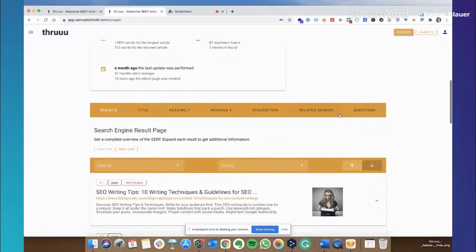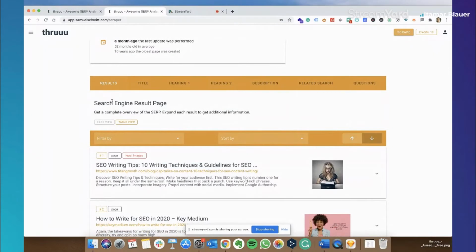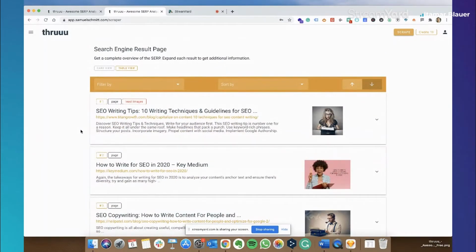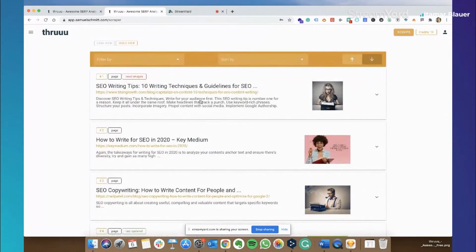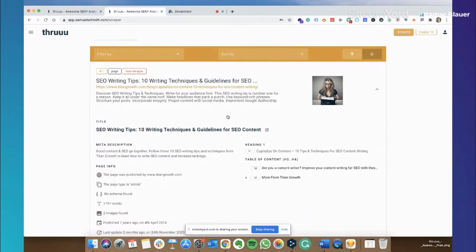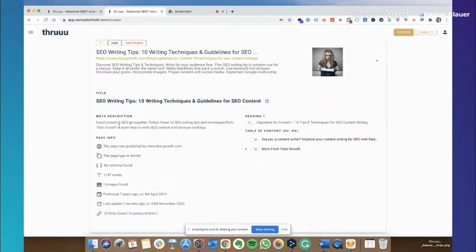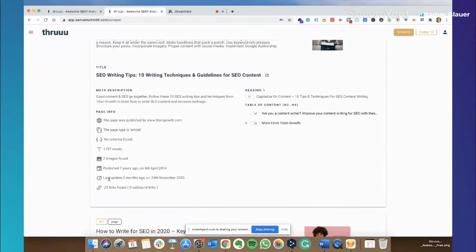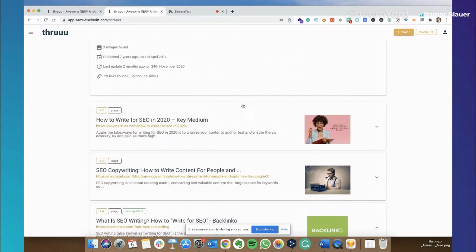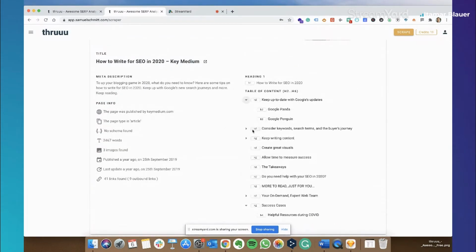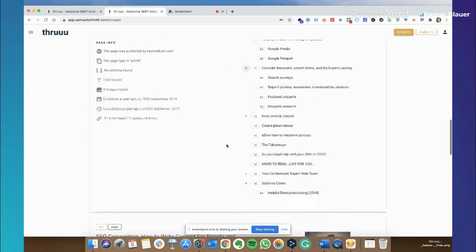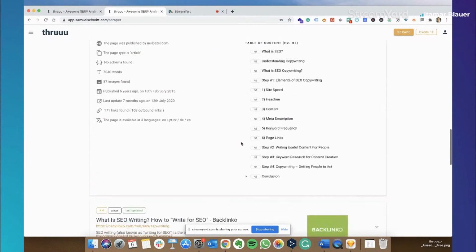So I scroll down and now you have another view where you can see all the results here. This is basically the result from the Google search, all the pages. And what's nice is when you click on one page, it opens a panel and you can see the on-page information: the meta title, the meta description, some page information, number of words, images, when it was published, when it was updated, etc. I'm also creating a table of contents based on all the headings found on the page. So you can open any page here. It's a nice view if you want a quick overview of the SERP and of the page information.